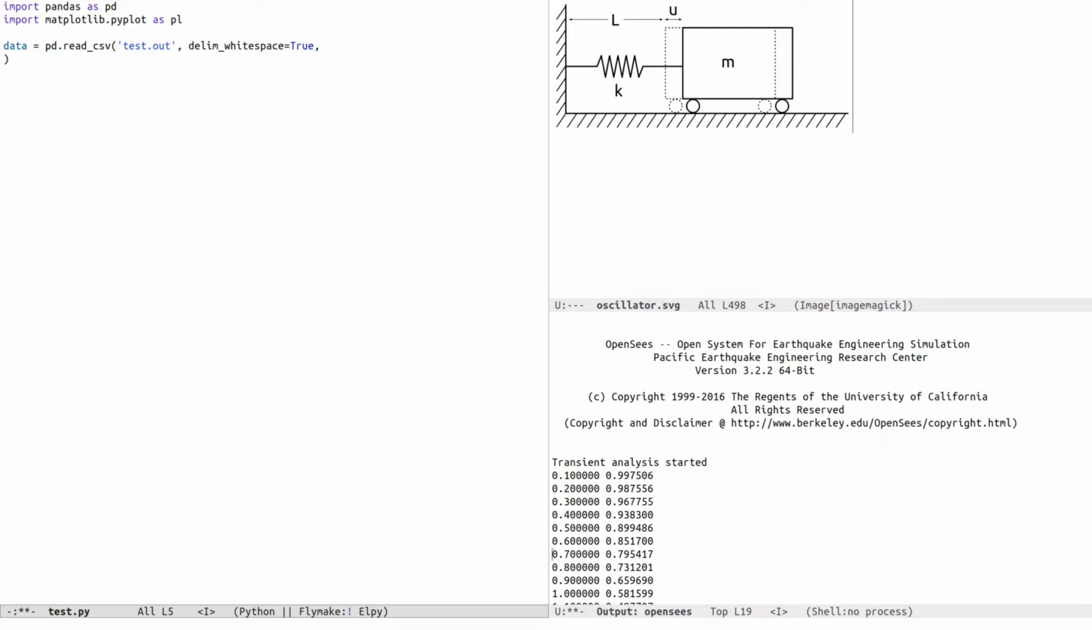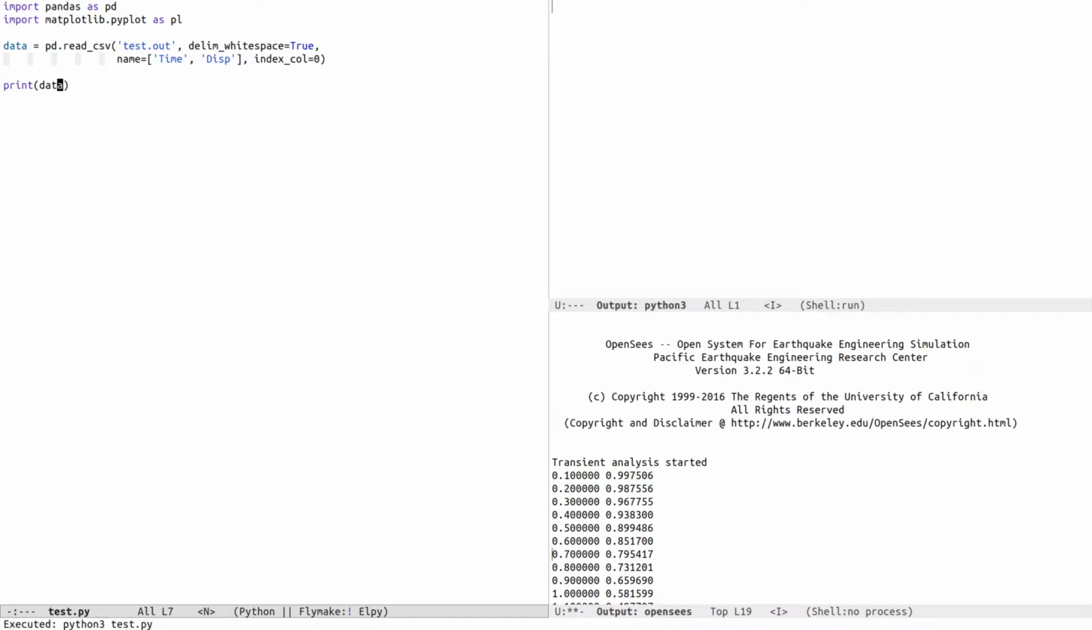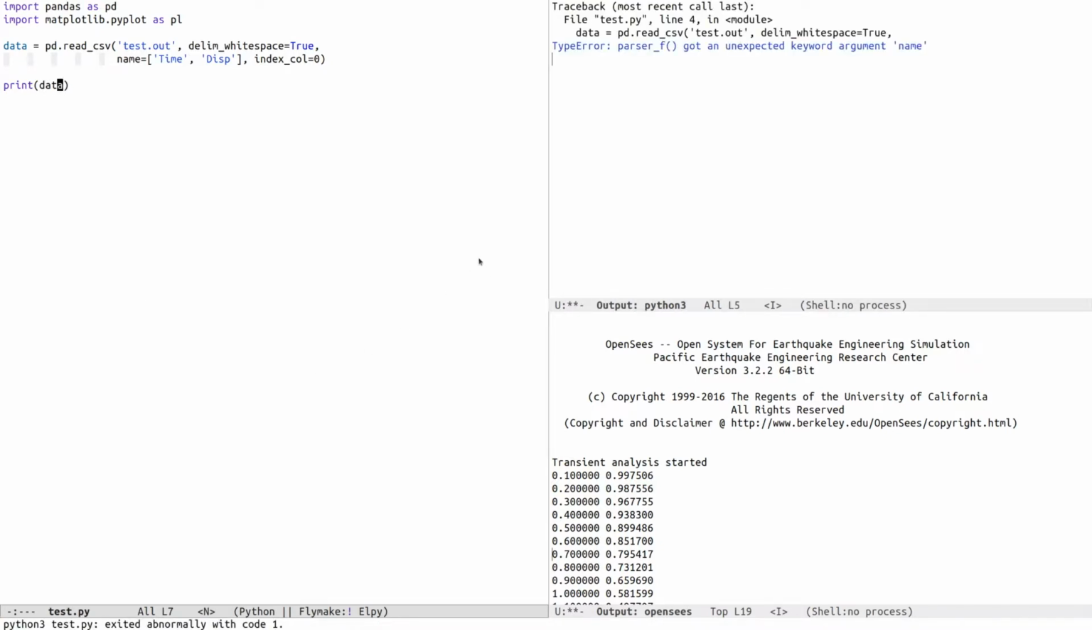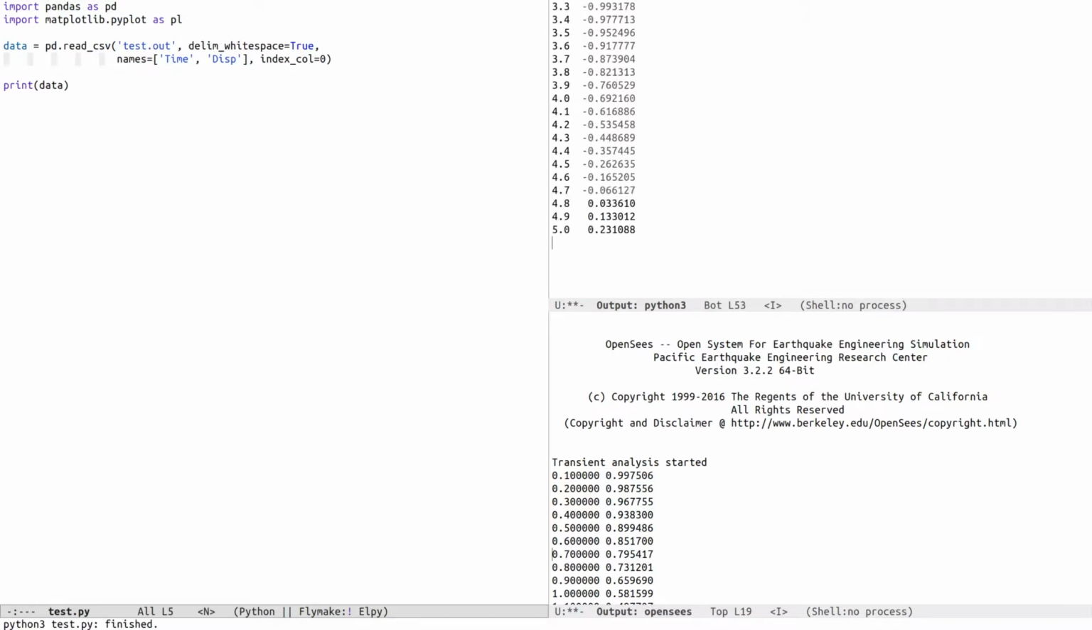We are going to name both of the columns. The first column in our output is the time column, and the second column is the displacement column. And we're going to ask it to use the time column, so column 0, as the index of our data frame. Let's just have a look at this. So if we run this Python file, let's see, my apologies, name should actually be names. Great, so we've just printed out this data frame and it all looks good.